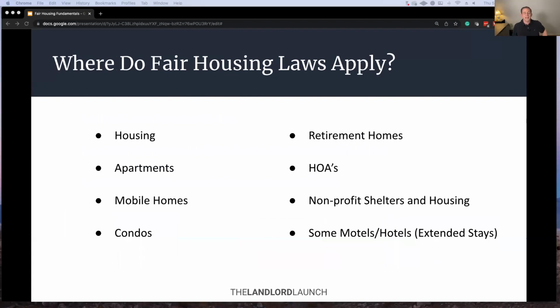Okay, so where do fair housing laws apply? Who do they affect? Where they apply. First off, any type of housing. So houses, apartments, mobile homes. A lot of the states actually have their own mobile home landlord tenant act that has some specific things that deal with things that mobile home parks deal with. Condos, retirement homes, homeowners associations, non-profit shelters, and housing.